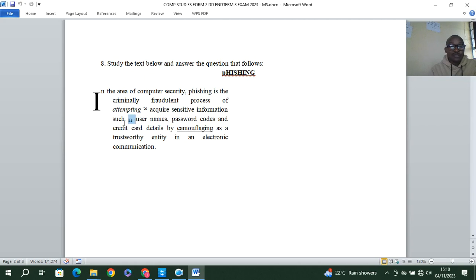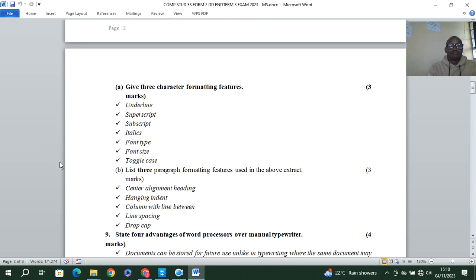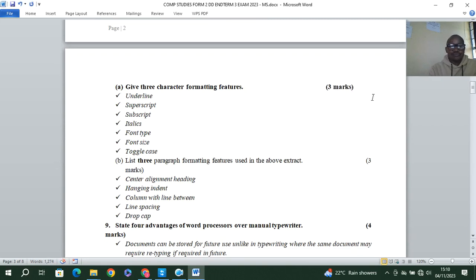Then we have this one, it is below the baseline. This one, 2, is above the baseline. Then we have this one underlined. So let's see what the examiner is asking. Give 3 character formatting features. You can see that from the question.